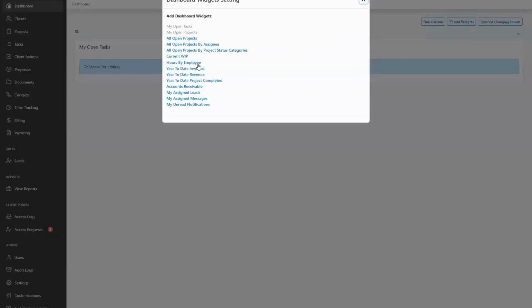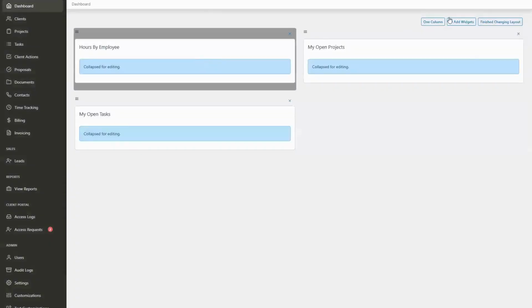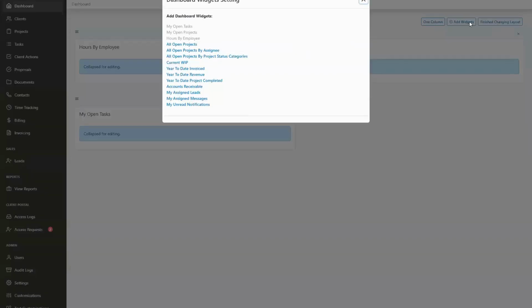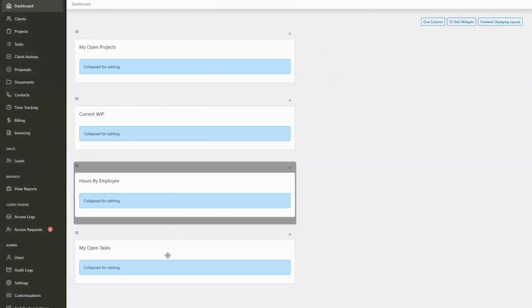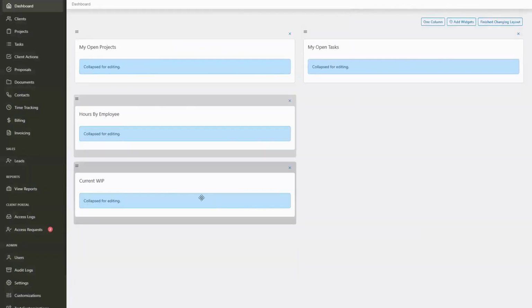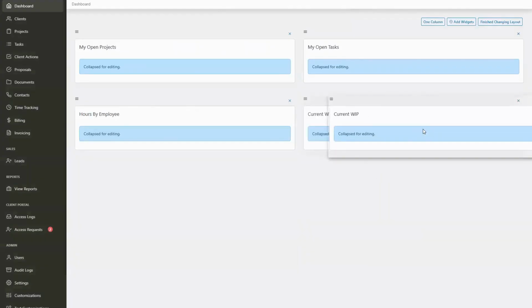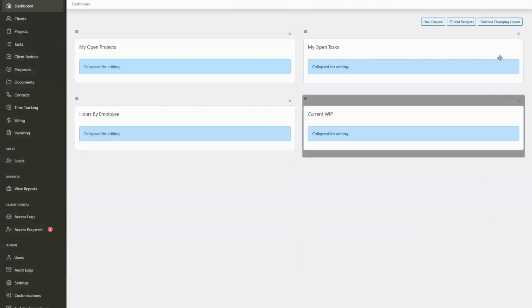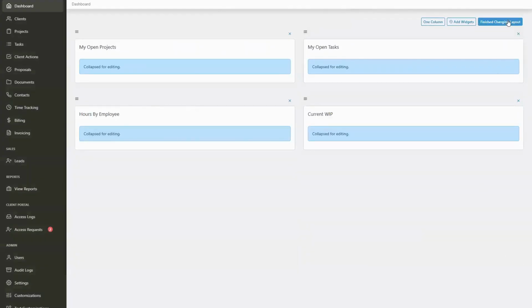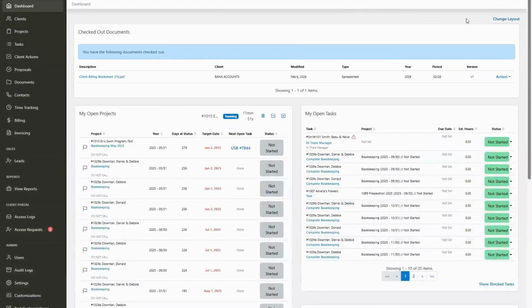Once you've selected all widgets that are important to you, ensure that they are arranged in exactly the order you would like to view them in, and then simply click Finished Changing Layout. Here you will see your changes have saved to meet your needs.